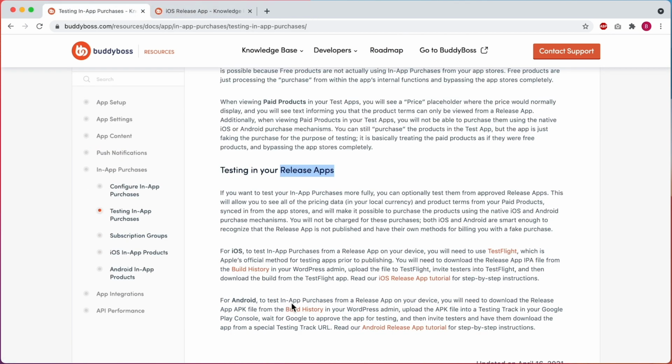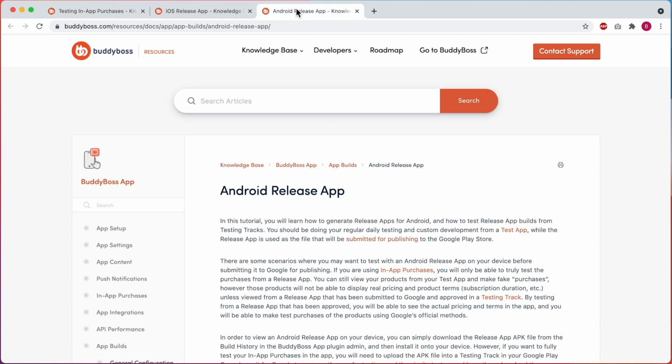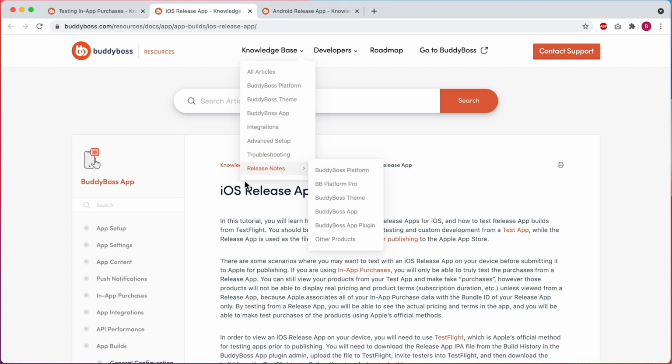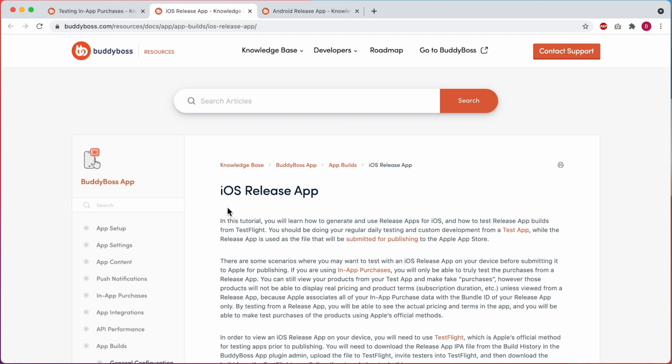And for Android, you can read this and click on this article for setting up your Android release app. Follow these two tutorials to set up your release apps for testing in-app purchases. At a high level, for iOS, you will need to use an app called TestFlight, which is Apple's official method for testing apps prior to publishing.